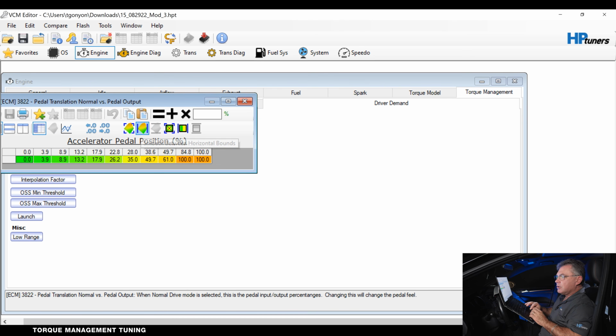In normal mode, you see right here, this has been modified, where the pedal goes from 0 to 100%, and as you step on the pedal up here, at about 22% pedal, we're at 26% throttle. Now, from the factory, these would be matched. 17.9, you see the bottoms matched. They would match all the way up, 100 to 100. So it's a 1-to-1 ratio.